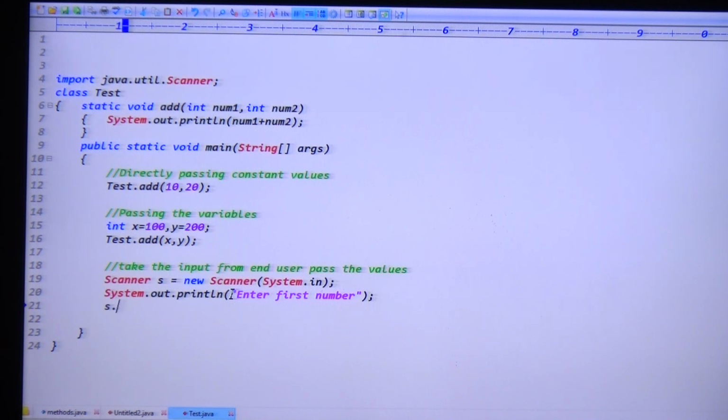Scanner is a pipeline, guys, basically. Scanner data, which value do you have to get now? Integer value. Integer value means the nextInt method, right? Scanner.nextInt method, what does it return? It returns an integer value, right? Int, you can take some num1 variable, or any variable name, no problem. Scanner.nextInt, I am reading the first number and storing it in the num1 variable.